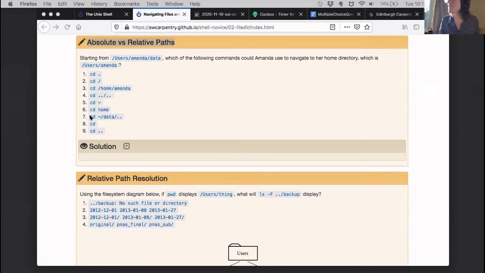Now this one is a little bit complicated, but it will take us to the home directory. So this is going to take us to ~, which stands for the home directory, data, which is a subdirectory, and then .. is shorthand for the directory above. So we're in data at the moment, and the .. is going to take us into the folder above that in the hierarchy. So that will take us back into the home directory.